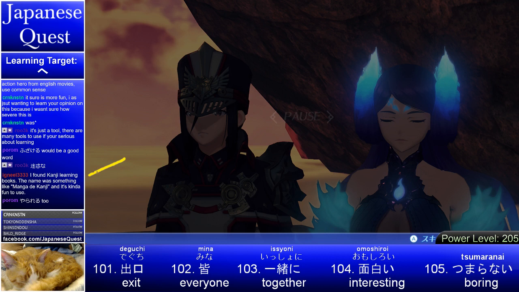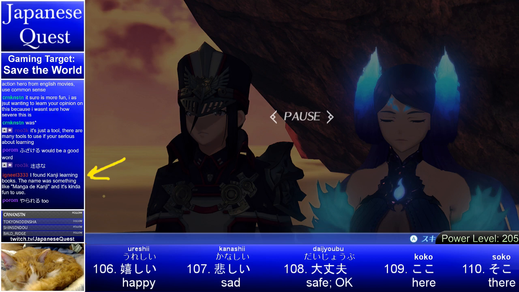I found kanji learning books. So, learning through manga. Yeah, different books, different resources work for everyone. Some people can probably learn better through a book like the one you mentioned, some maybe better through a full textbook without manga. So everyone's different. I recommend finding what works for you. I thought learning some Japanese through Twitch, through video games, might be a fun way for some people. So that's the goal here.